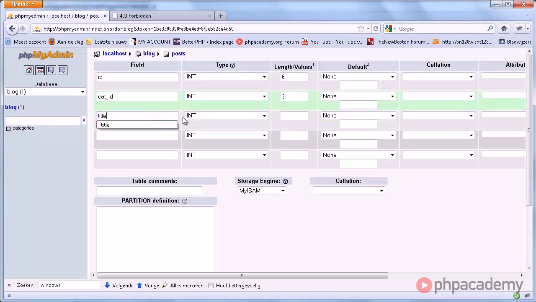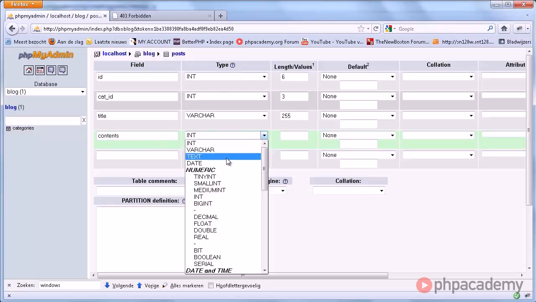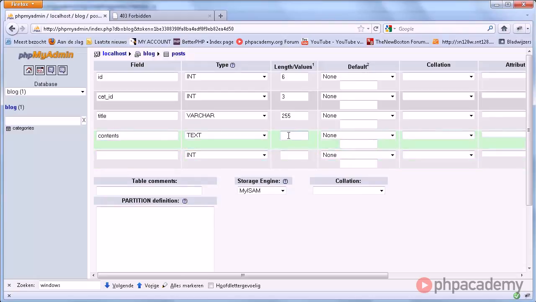Next, post title, varchar. Now, some people forget to specify a length here and just assume that the max is used, but you need to specify a value here, and we're just going to stick with 255. Titles can get pretty long, so it's fine. Then we have contents, which is going to be a text field, and we don't need to specify a length here, so we're just going to leave this default.